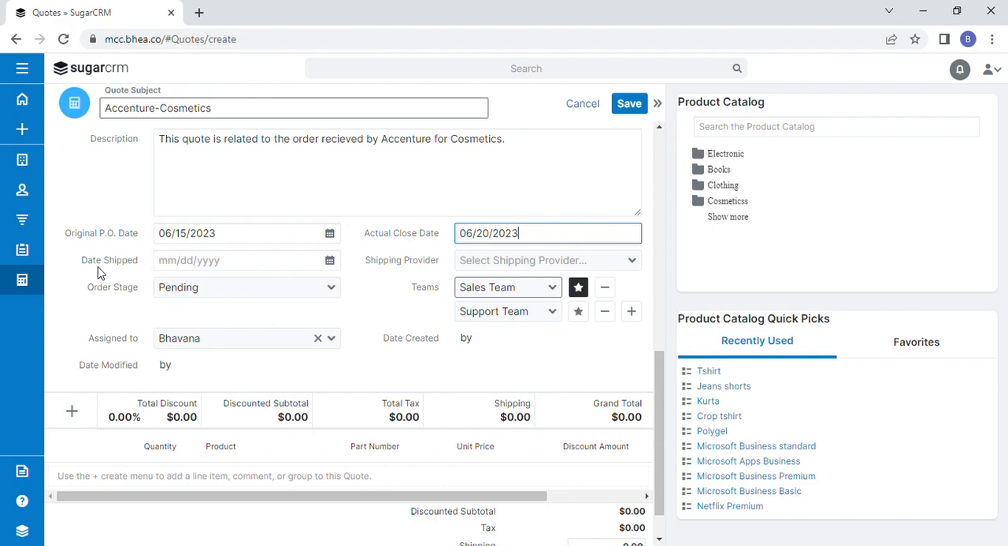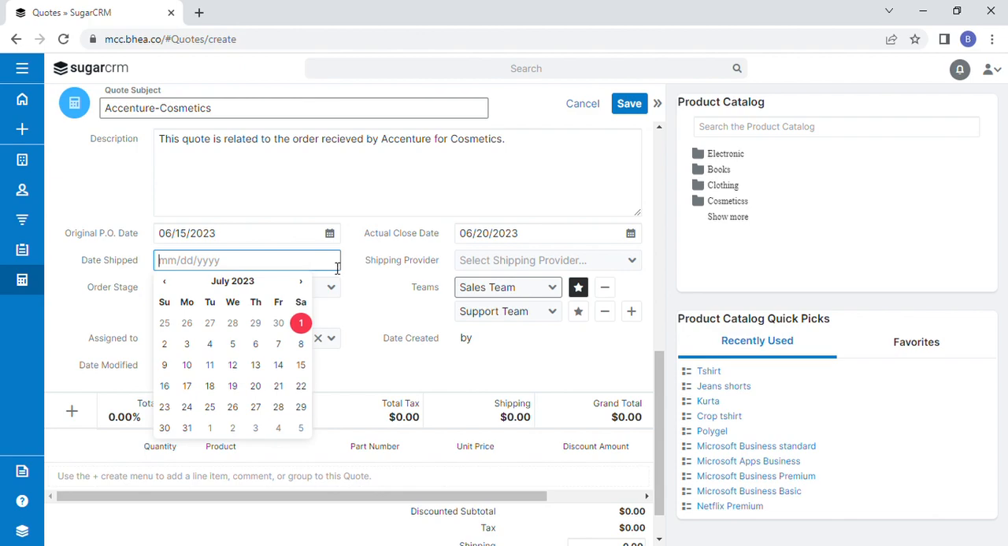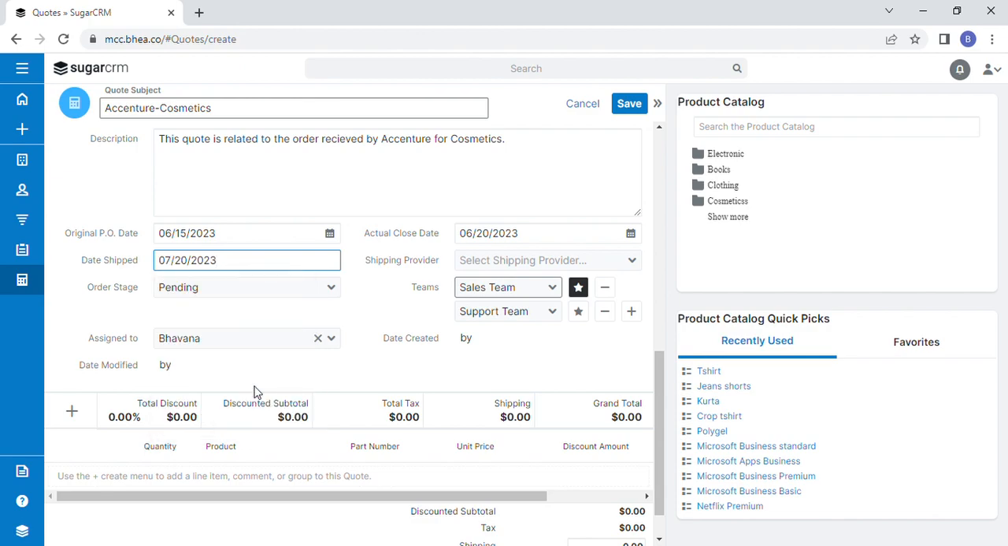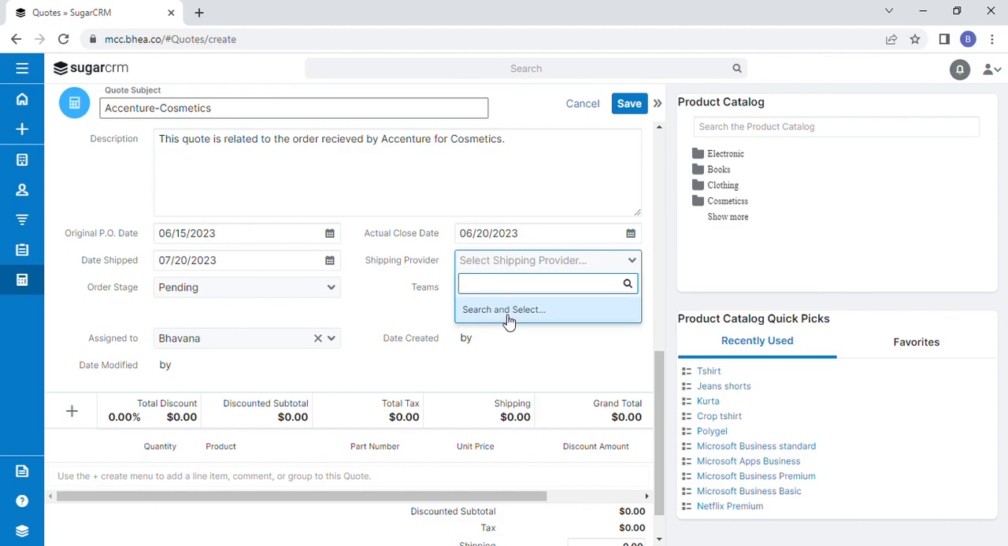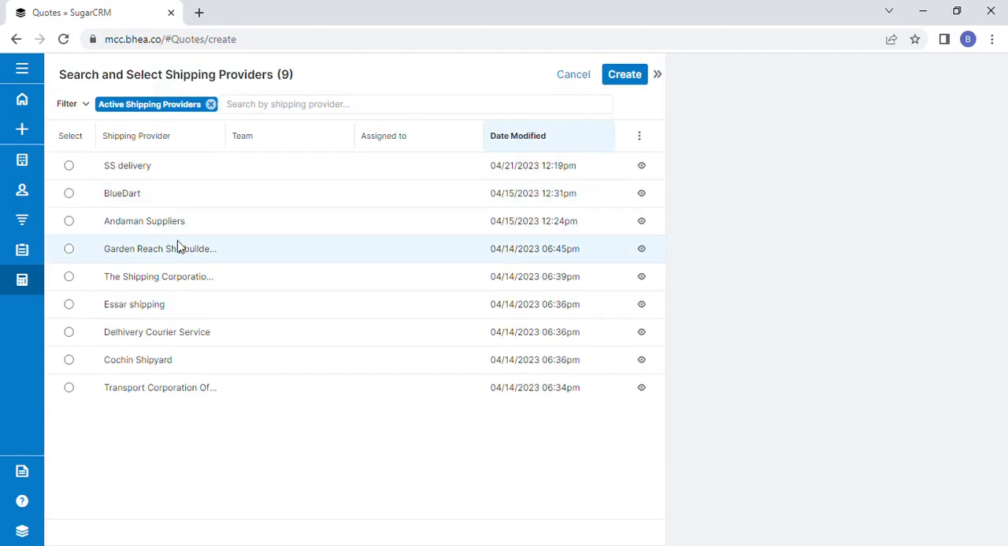And here we have date shipped. Date shipped is the date the order shipped to the buyer. So we are planning to ship this order on July 20. So let me select July 20. And the shipping provider is nothing but the shipping method for the order. Let me select one of the shipping providers, say SS Delivery.